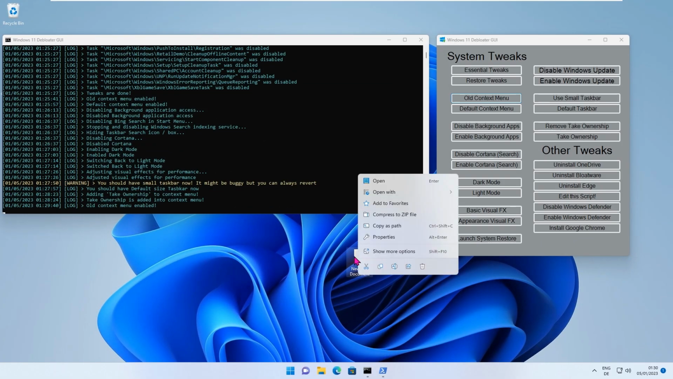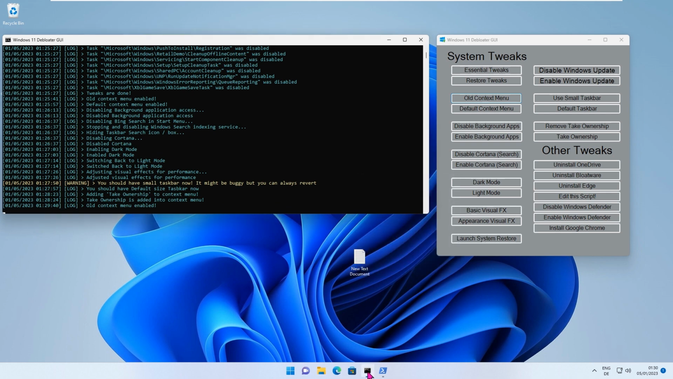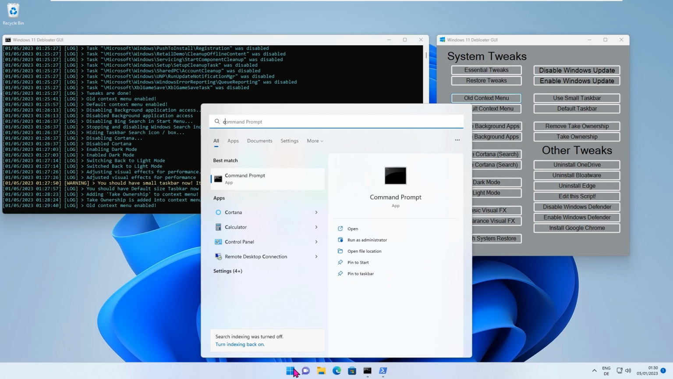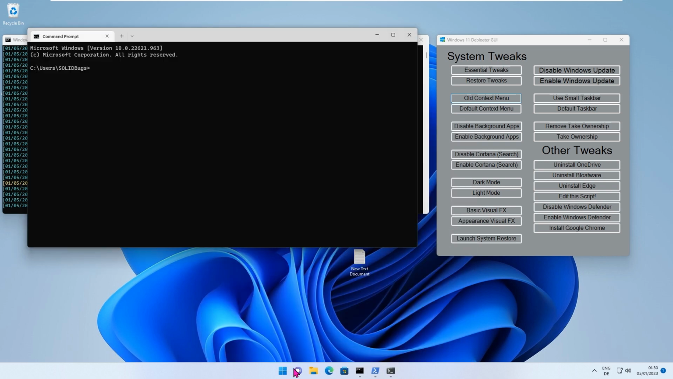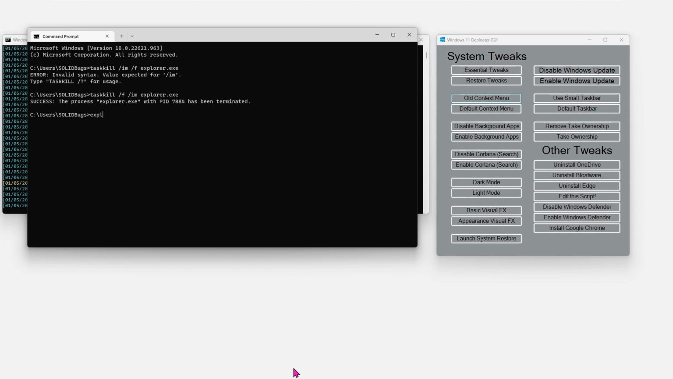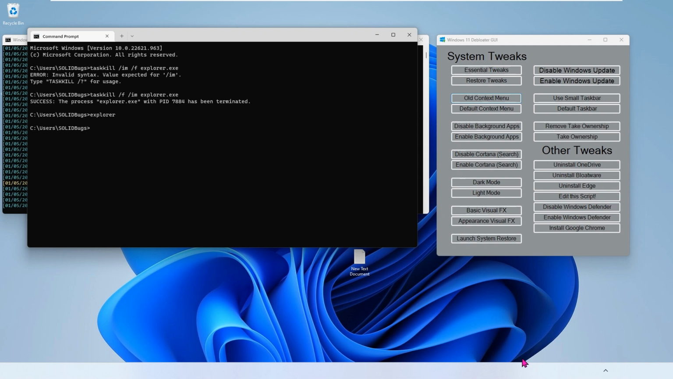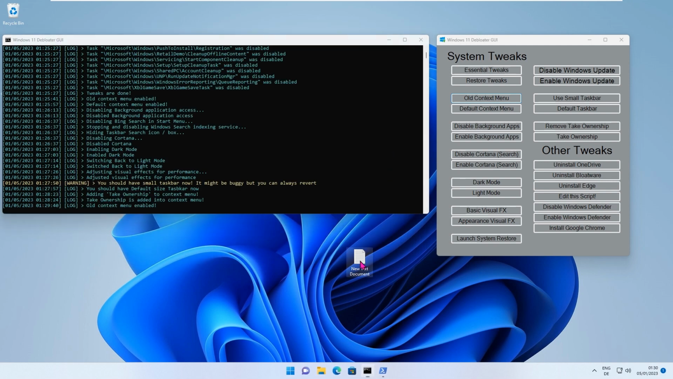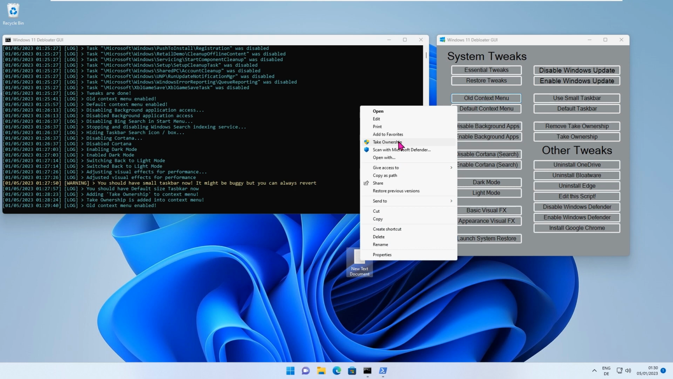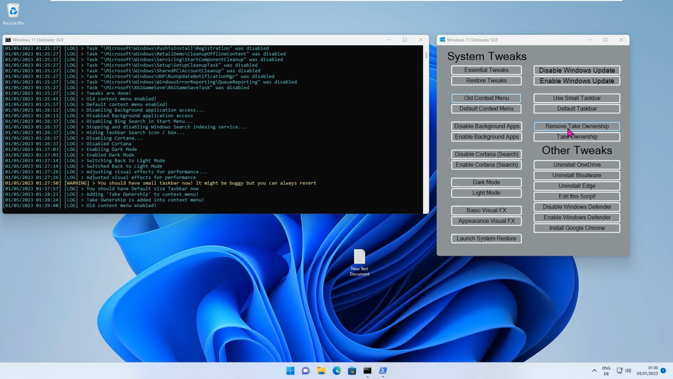The Show Ownership command seems to work only with the old context menu, which is not displayed correctly. You can easily fix this by restarting Windows Explorer. Run a command prompt. Place the command parameter in the correct order. Now the command will be displayed. Press Remove Take Ownership.